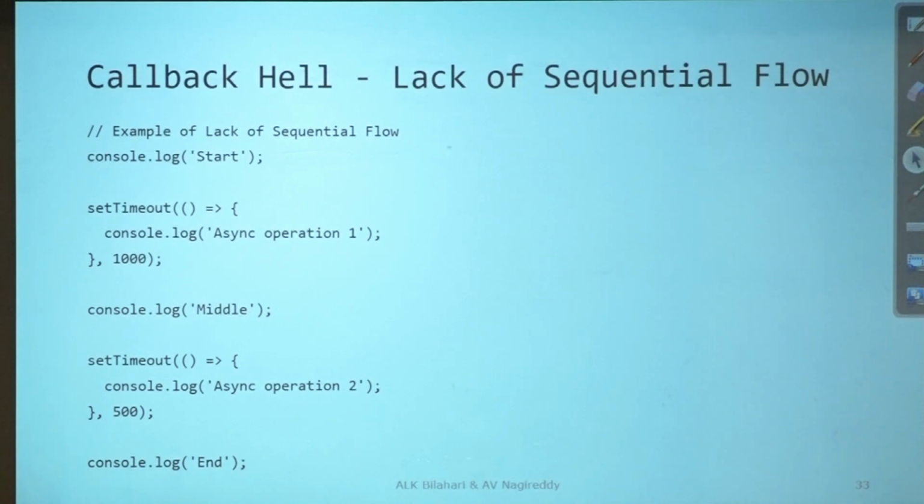This sometimes leads to a lack of sequential flow, which I cannot get within callback hell. So to avoid this, we have another way of doing async operations: promises. We will look into promises and async await operations along with the Node.js built-in modules and external modules tomorrow. Alright, please do the exercise.